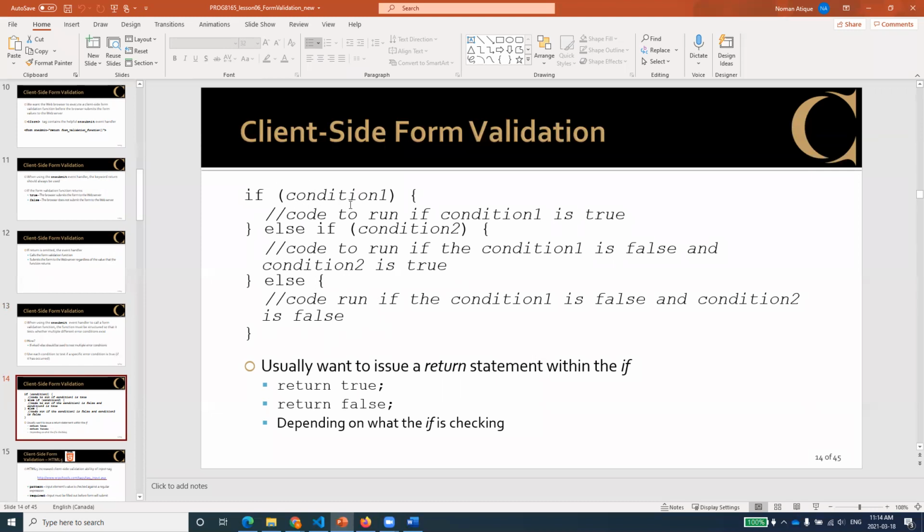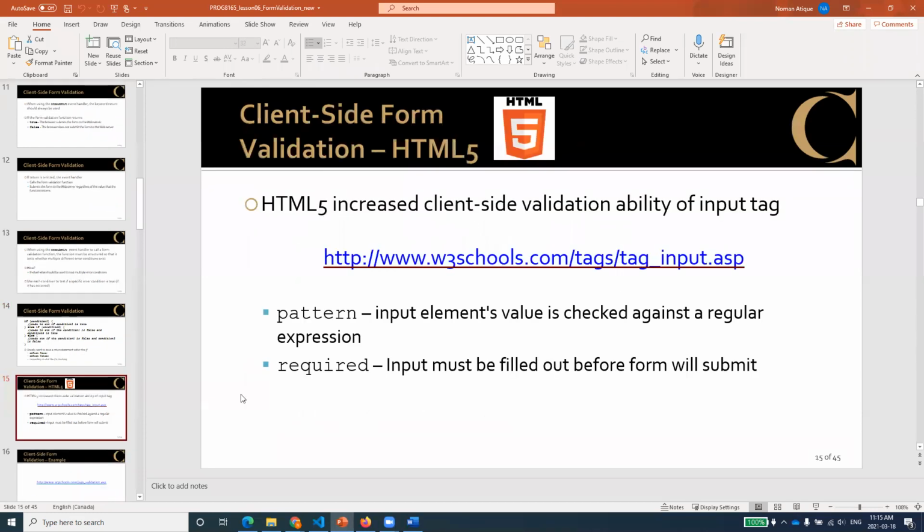So if you see that condition 1 is true, for example, return code to run if condition 1 is true, and if condition 1 is false and condition 2 is true, and so on. So again, this is one chained if example over here, and we'll run that. Usually we want to issue a return statement within the if, returning true or false depending on what the if is checking.